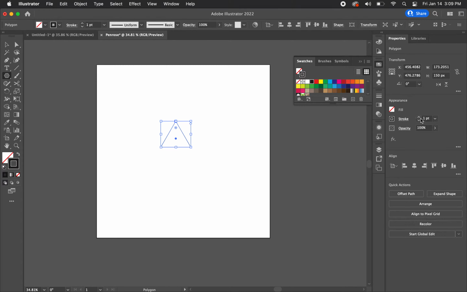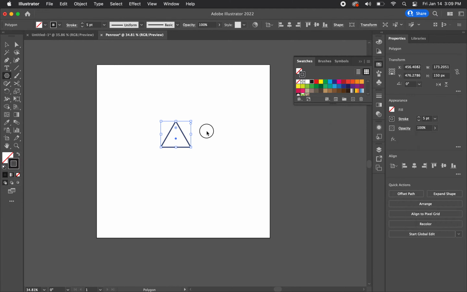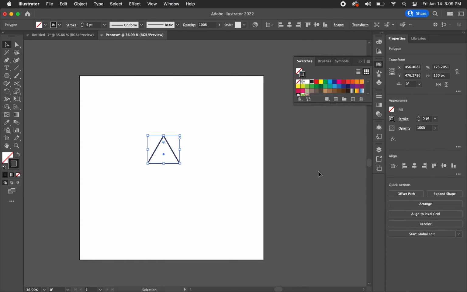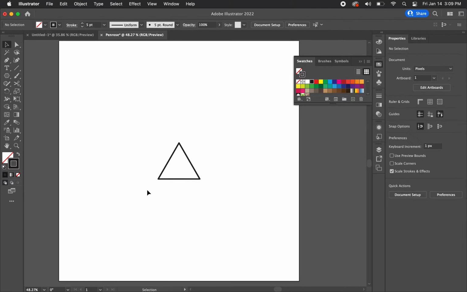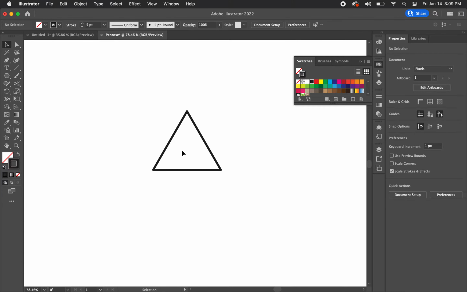I do kind of want to bump that stroke up. Let's bump it up to about 5, and let's turn on the round caps and the round corners. Okay. Now that I have that, let's center this up too. Over here in the align panel, make sure you're aligned to artboard, and let's hit the horizontal and the vertical centers. There we go.